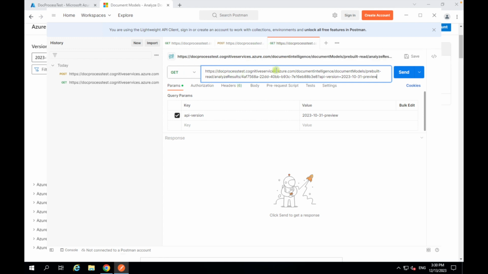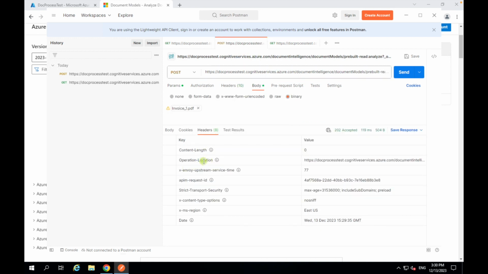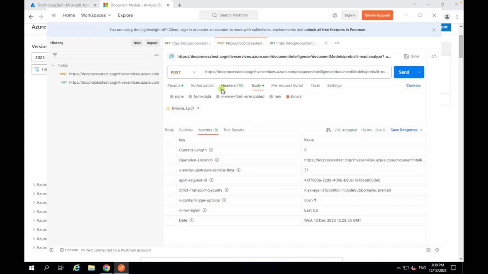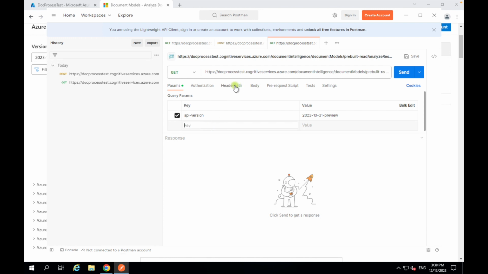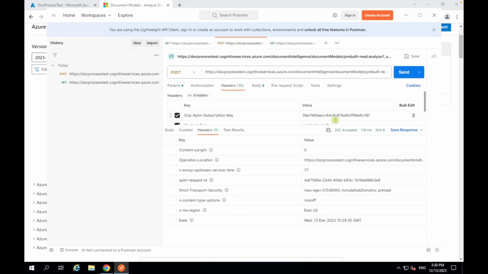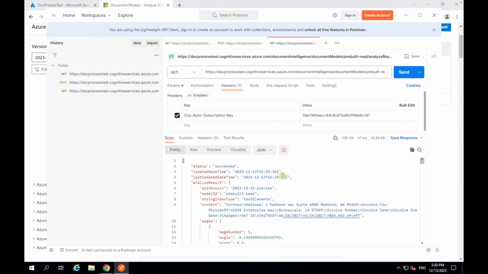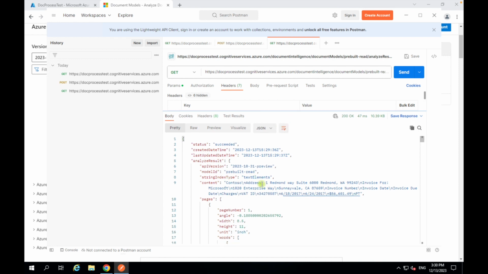I've opened a different tab, paste the operation location here, and then the next one is to take the key from our header section. So let's go back, copy this, and then go to the header here, paste it, go back, take the key, paste it, and then hit send. So now this will give you all the results that are part of that invoice document.